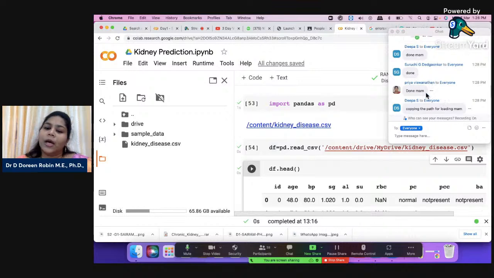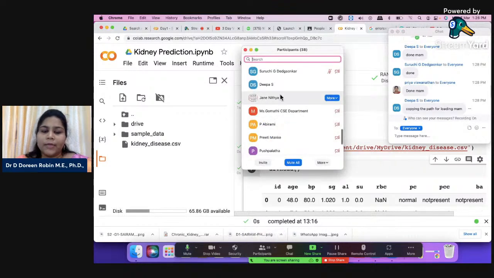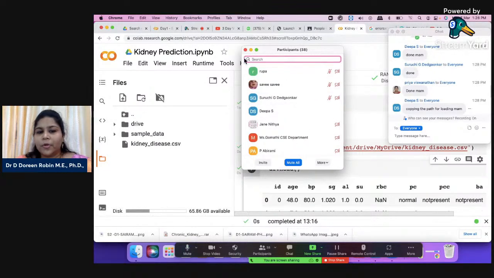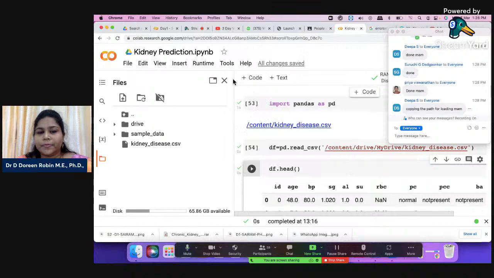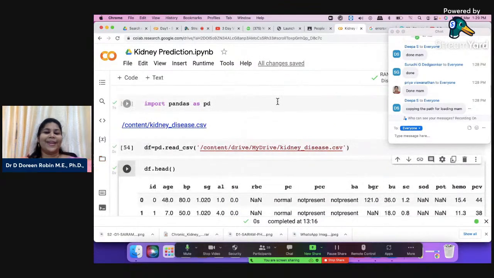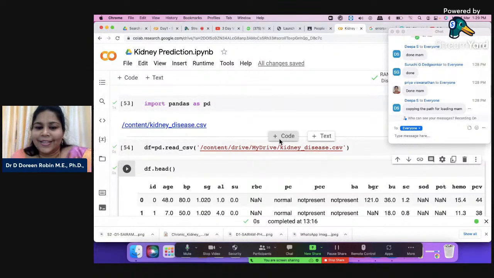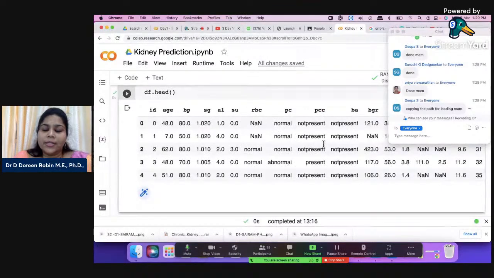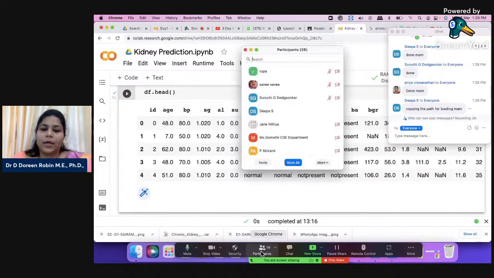What about others? I've got responses from 4 out of 37. What about others? Are you doing it? Because it's not a lecture, it's a hands-on session. Okay, now try this function, df.head(), wherein you'll be able to list out the top 5 rows. Others?